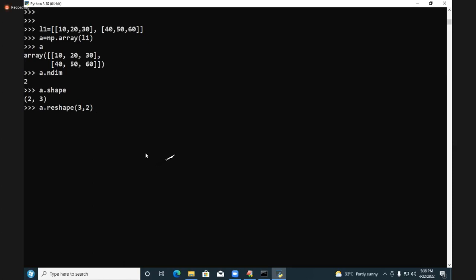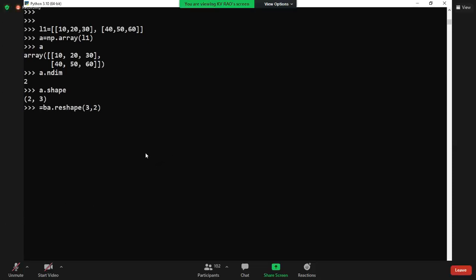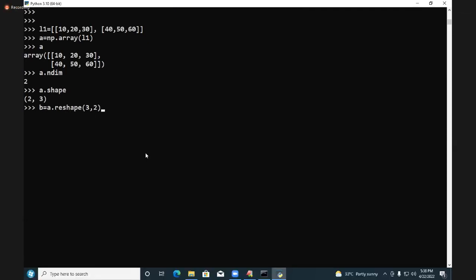a.reshape. That reshaped value where I am keeping? B is equal to. Reshape is a function which is reorganizing the elements of a and keeping the result in where? B. See, my dear students. Print of b comma type of b. b itself is called one ndarray. See, 3 rows, 2 columns. What is this again? Okay, sir.